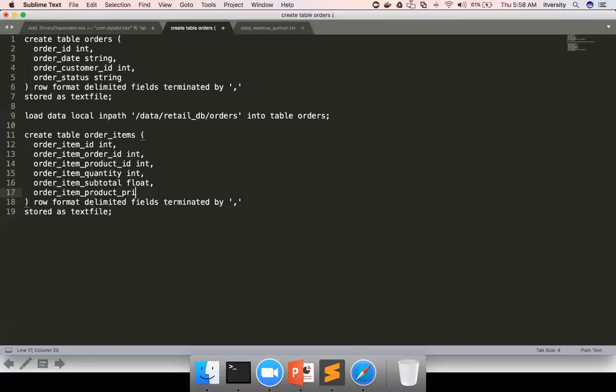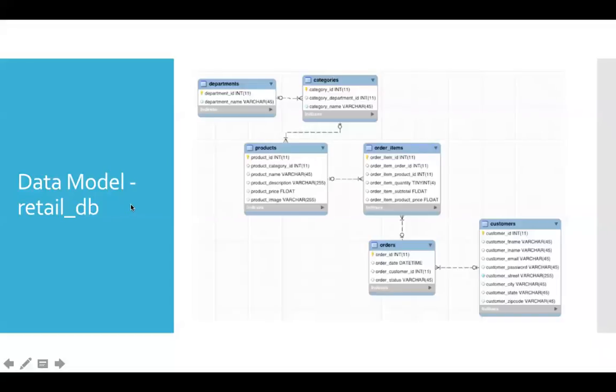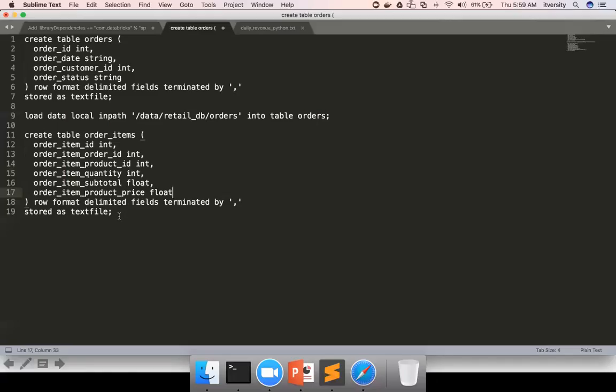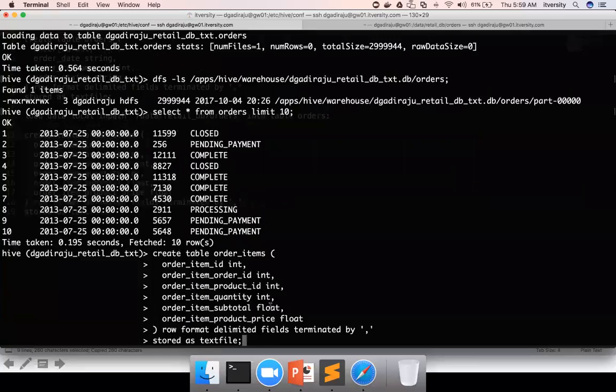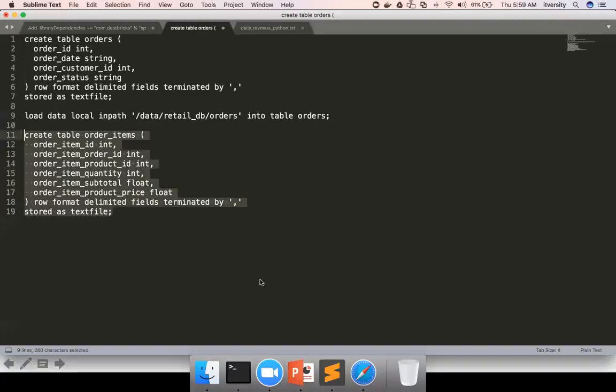product price, float. So as part of the certification, they might give the column names and data types directly, and based on that, you have to determine the syntax and define the column names and data types. Or they might also give the data models like this. It's up to them how they want to pass on the information to you. So now I'm running this create table command. Table is created, and then I have to copy the data.